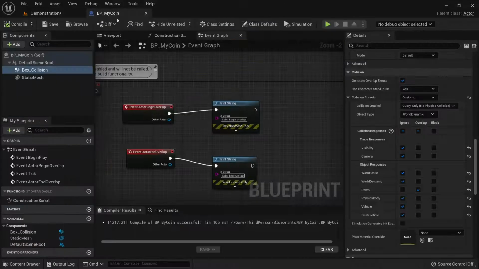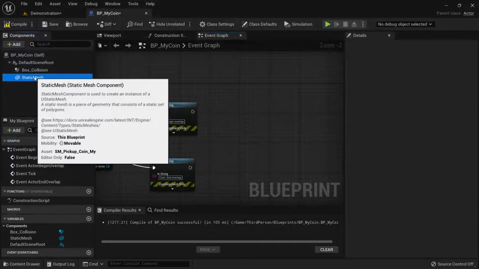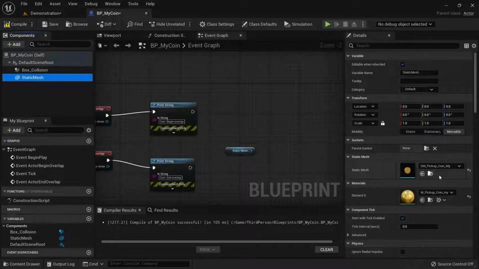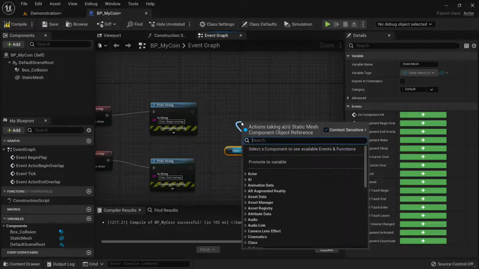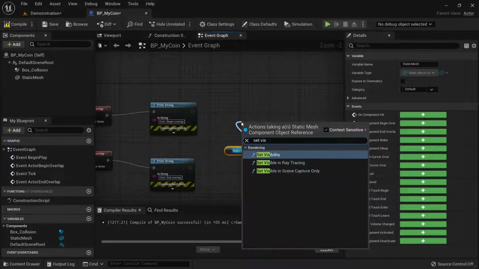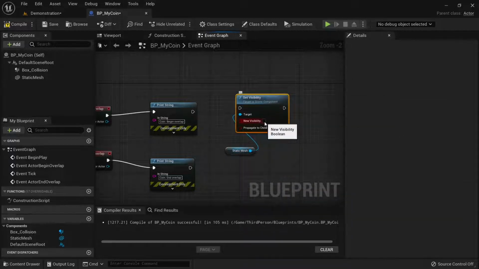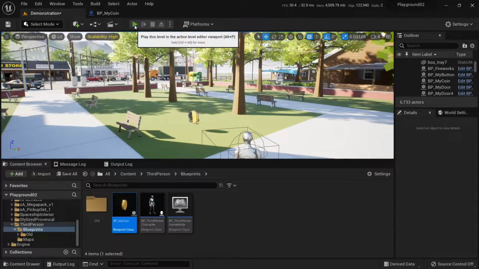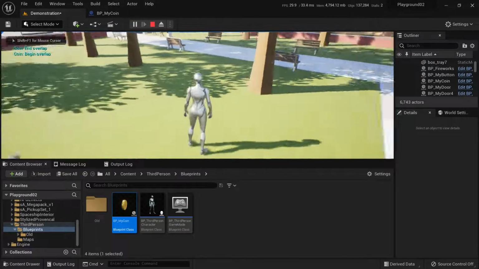Now let's hide it on begin overlap. So let's drag our static mesh, our coin mesh, and drag from it Set Visibility and set it to false. New Visibility false, unchecked. And let's test it out. Here you go, it works.